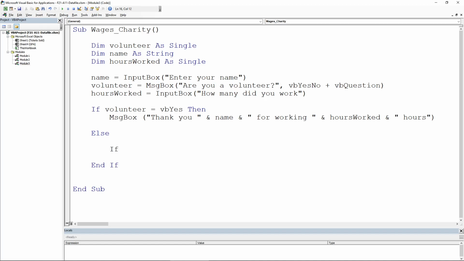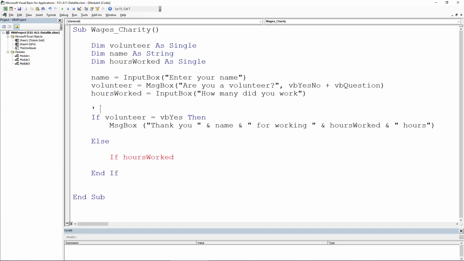What is this going to be? Well, I'm going to be checking if my wages is more than, if I worked overtime, essentially. So if hours worked, let's write some comments. That might be good. So here, first check if volunteer. In the else, we are not a volunteer, so an employee. So if I reach the else, that means not a volunteer, so employee.